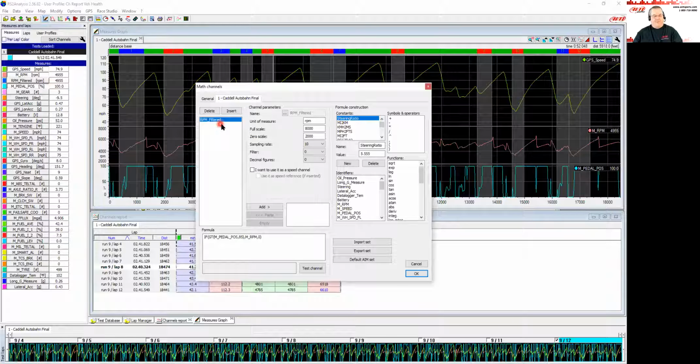I'm going to call it RPM filtered. This is just a quick math channel, and the way I read it is: if the pedal position, throttle position, is greater than (GT) 85%, show the RPM. If not, it creates the channel value of 0.